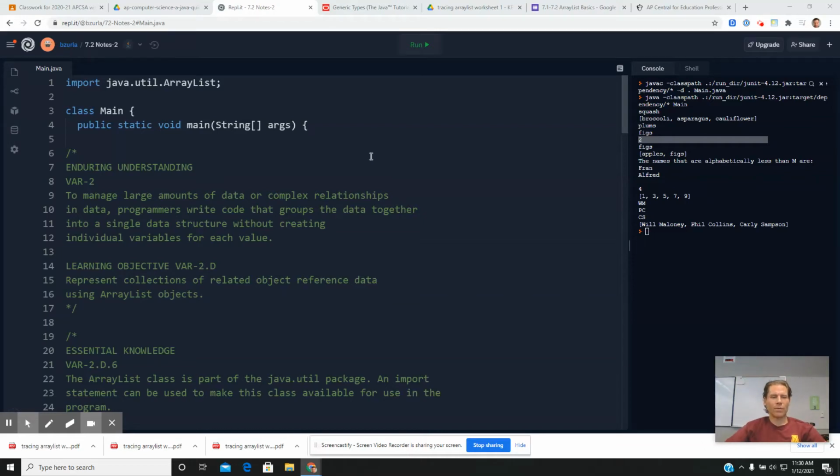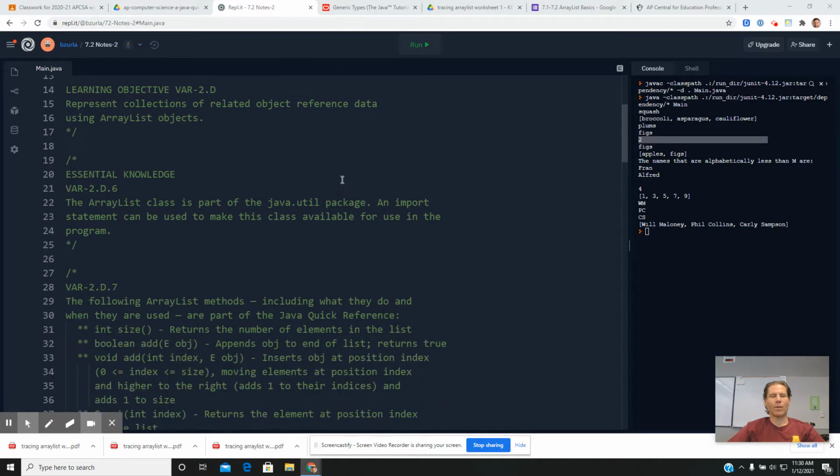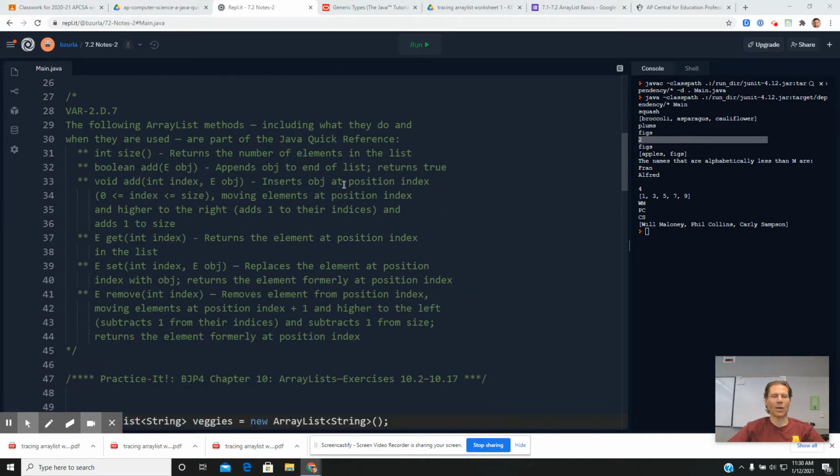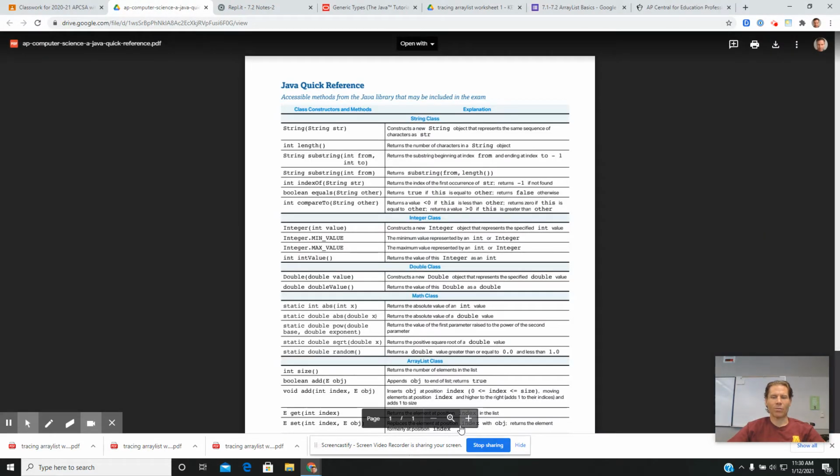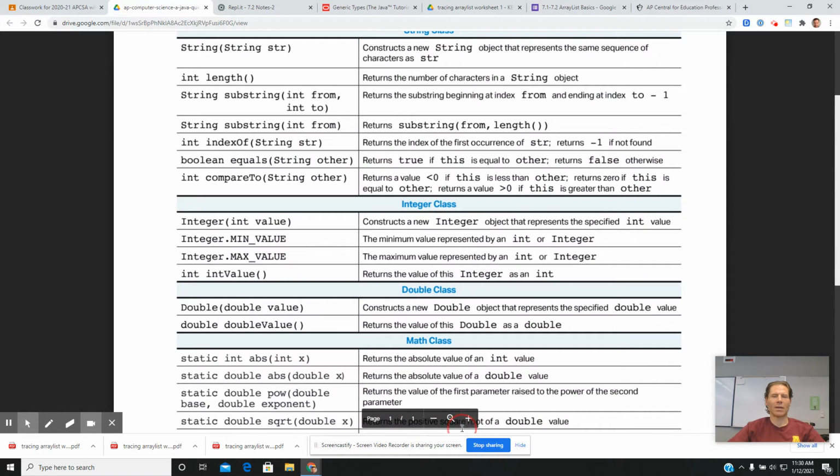In lesson 2 of Unit 7, we have to learn all of the ArrayList methods. They're all listed here in the notes I gave you from REPL. This comes straight from the course and exam description. It might be easier to actually read them in the quick reference. Remember, you get this sheet on test day.